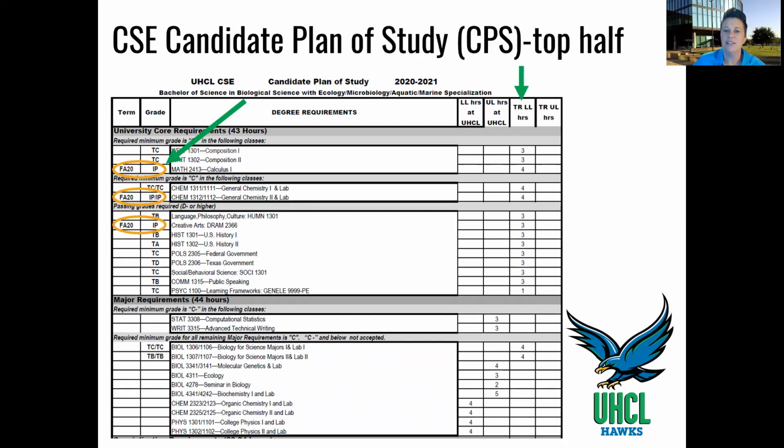One thing you'll notice too is that this program actually has 4 different columns. Most of the numbers are lined up under the transfer lower level hours, and that's because you're transferring most of your classes from a lower level or a community college. You're transferring in most of your freshman and sophomore level classes, your composition, your calculus, those types of classes. Those are all considered lower level because they are 1,000 or 2,000 level classes.